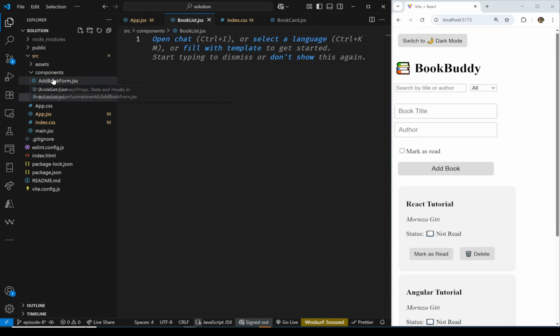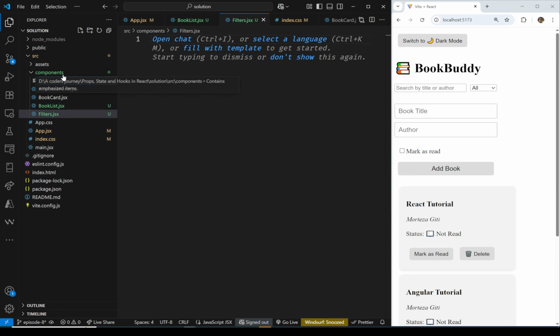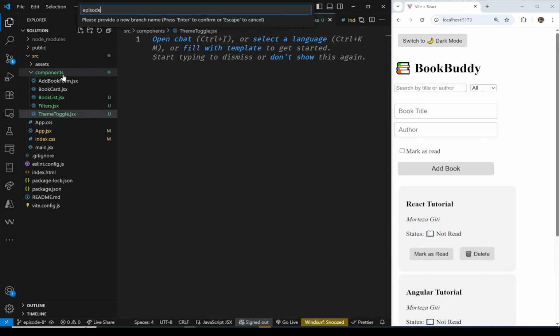Book list, filters, and theme toggle. And I need to create a new branch as well. So episode 9.